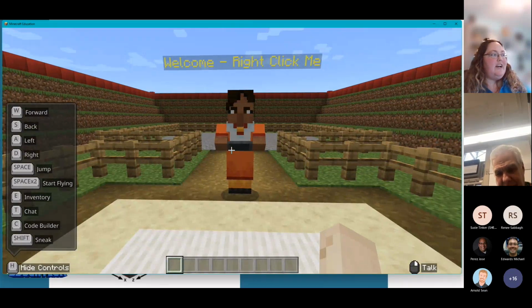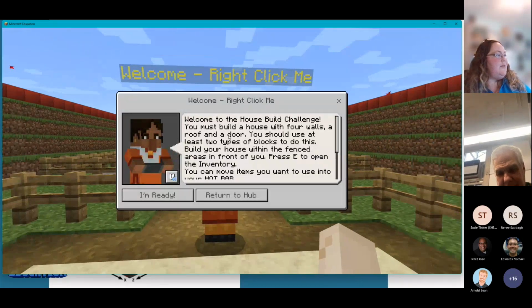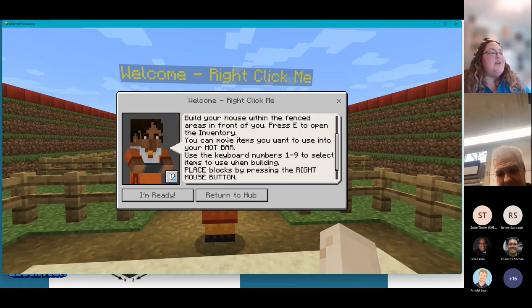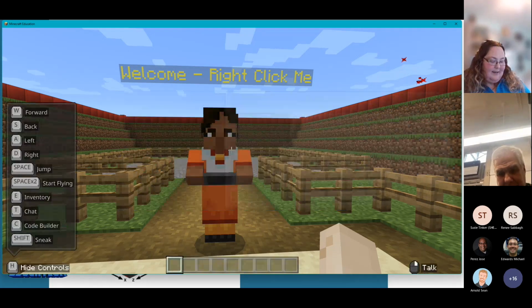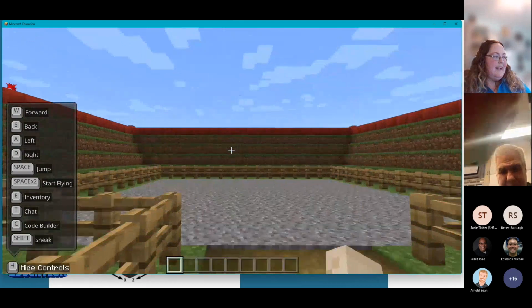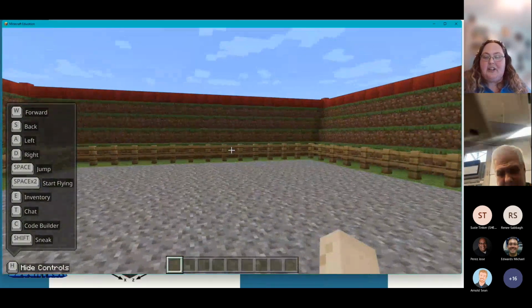where we are encountering that second non-player character. And when we talk to this character, they're saying we're going to build a house with 4 walls, a roof, and a door. We need to use 2 types of blocks to do that at least. And then it's going to remind us of all of the buttons that we can do. So I'm going to say I'm ready. I'm going to move forward and I'm going to be on my build plate here.